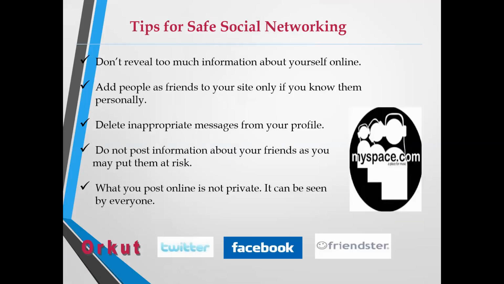The final tips here: don't reveal too much information about yourself online. Add people as friends to your site only if you know them personally. Don't be in a hurry. You don't need the whole world to help you make it. Delete inappropriate messages from your profile. Do not post information about your friends.